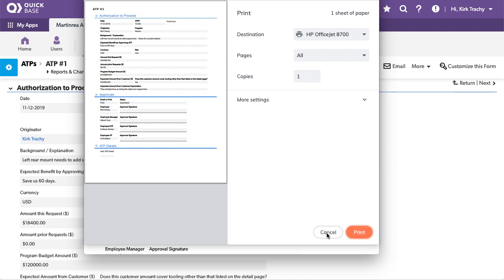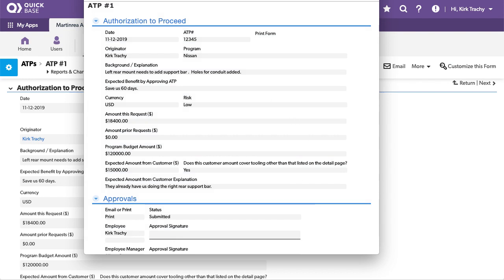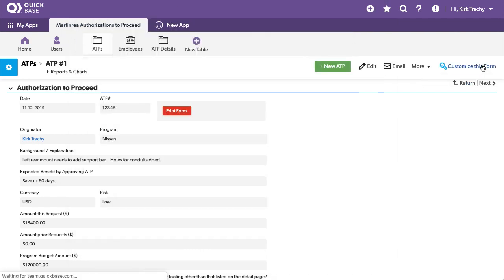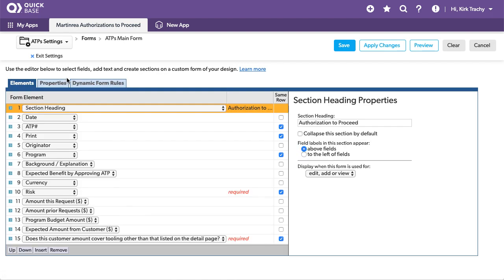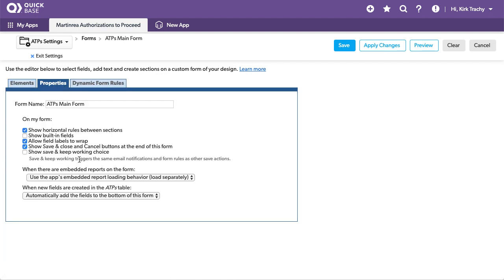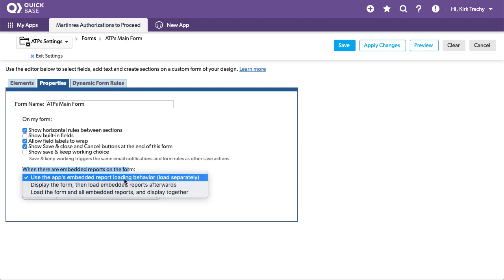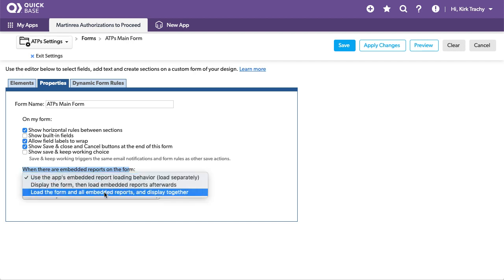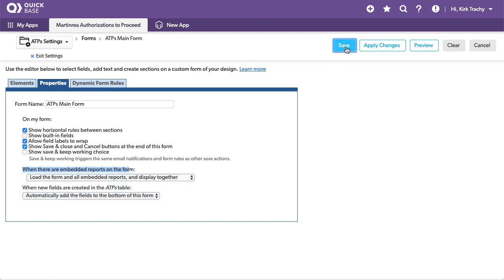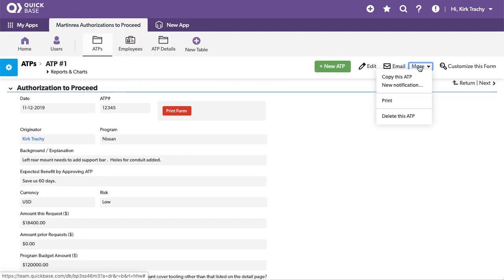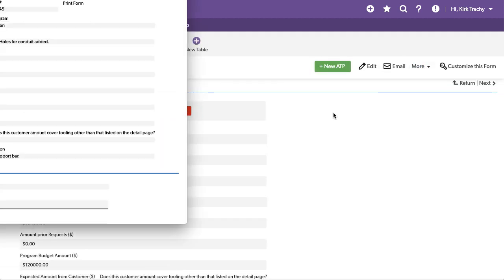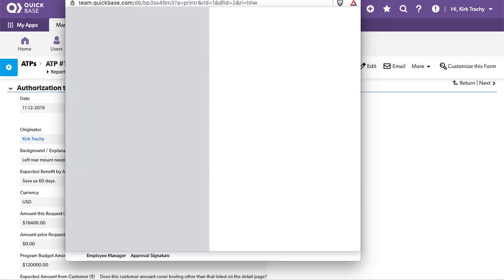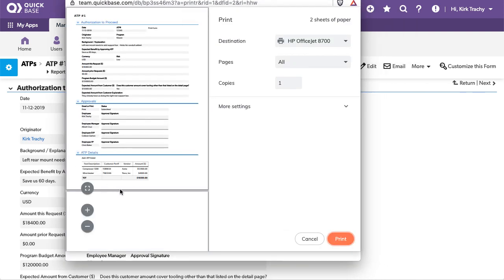Now, what you have to do in that scenario is go back and customize your form and go into properties, and down here where the embedded reports on the form, you say load all of them together and then save. And so then when you go to print, it allows that information to show all of the embedded reports.